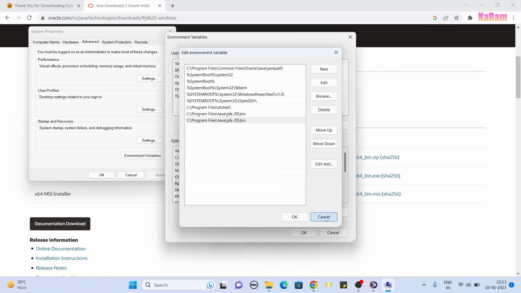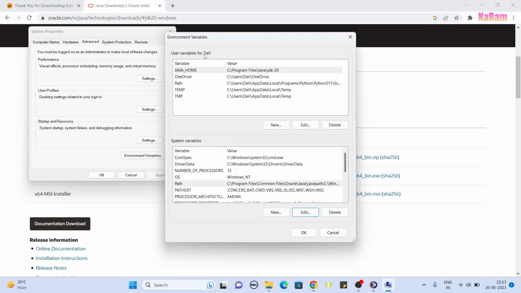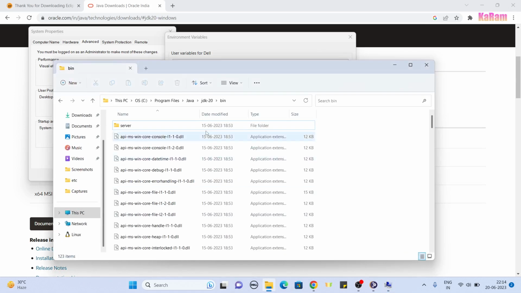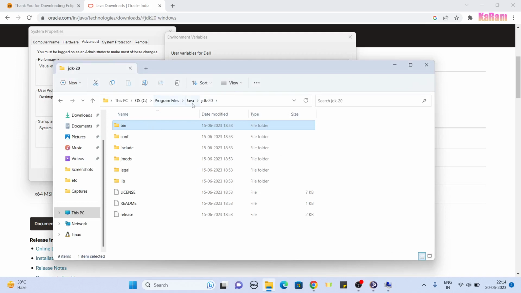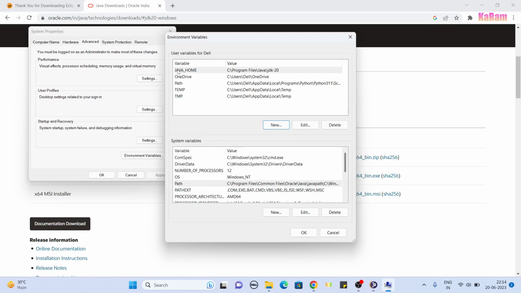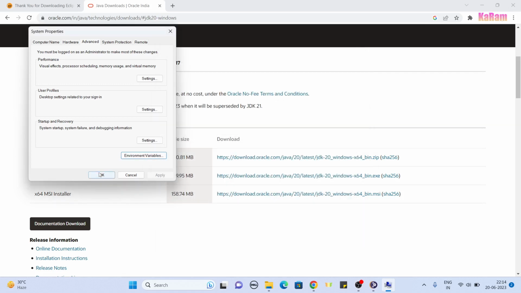Fine. So now in the user variables, you just need to click on new and type JAVA_HOME. Fine, and enter the variable value. In the variable value, you have to go back to the installer folder, come out of the bin folder, and copy the path of the JDK folder, and now you just need to paste it here. Just click on OK to add. I'm going to cancel because I have already added the path here with the JAVA_HOME variable. Once you're done, just click on OK and click on OK.